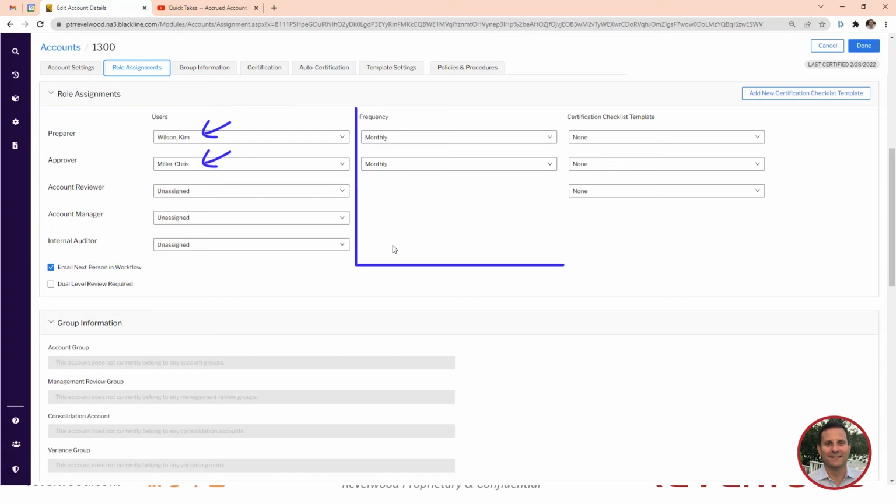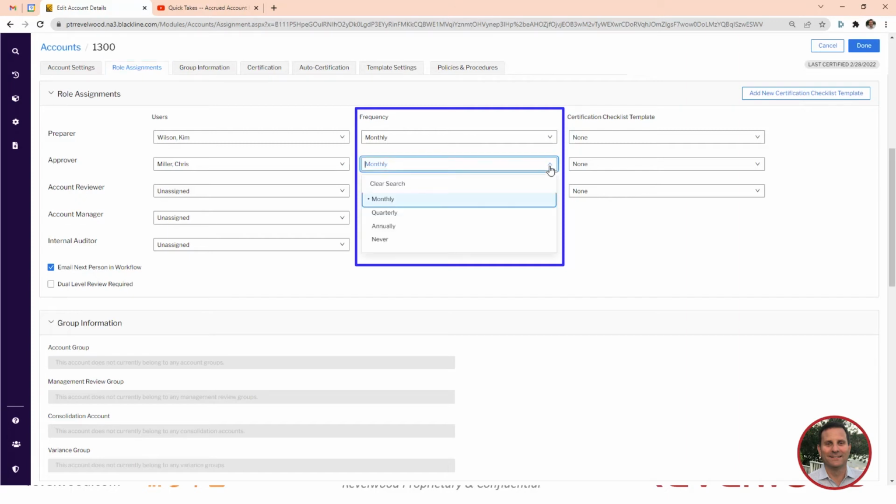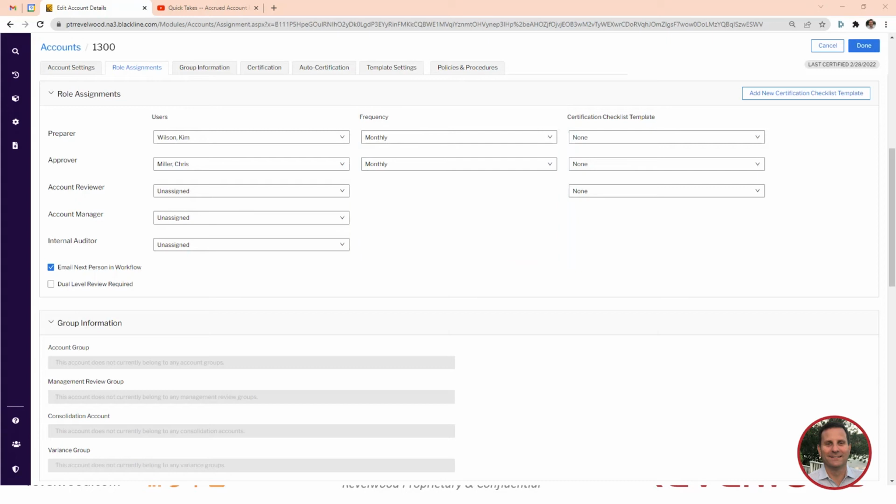You'll also notice the frequency section. It allows you to set the frequency that each role must sign off on the rec. Default values are the 4 that you see here. But note that the system admin can add others like semi-annually or every other month. In this example, the account must be prepared and approved every month. So that covers the workflow setup for a rec.